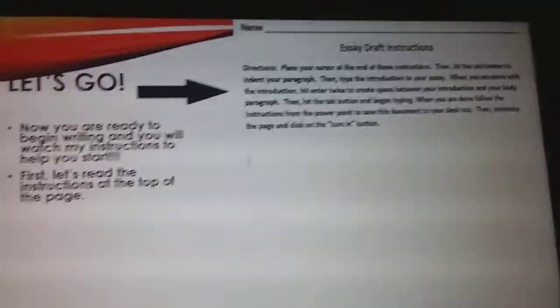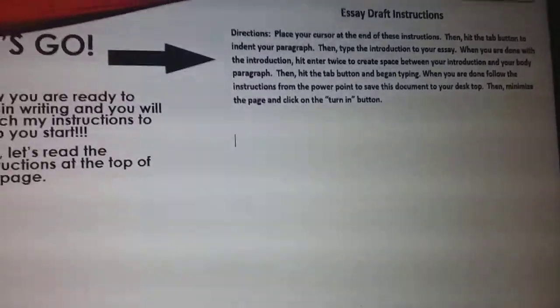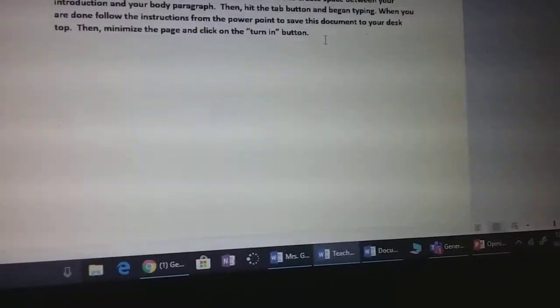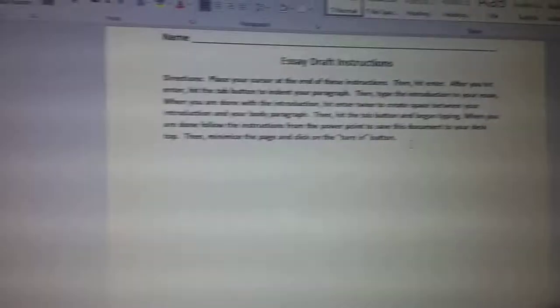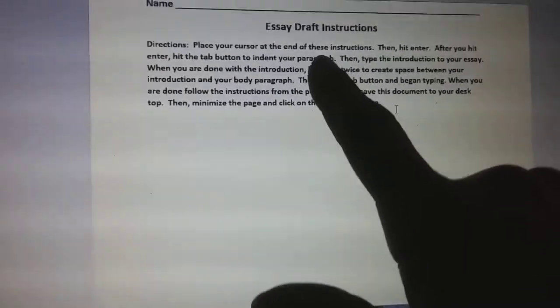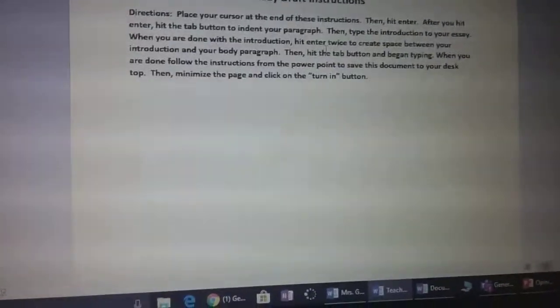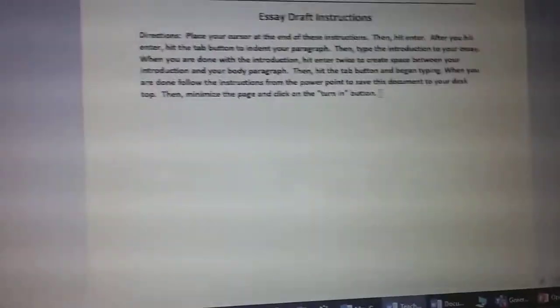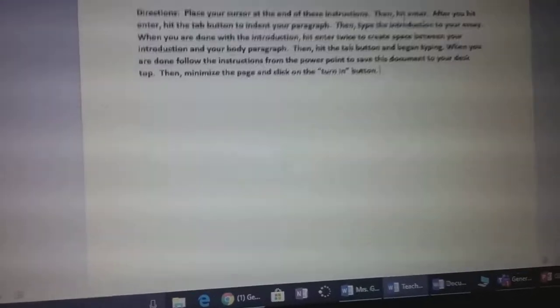I'm going to get out of here, out of my PowerPoint, and I'm going to go to the real document that I am editing for you because I want you to see exactly how to do this. So you got to follow the instructions, okay? Place your cursor at the end of these instructions. These are my instructions, and I'm placing that little blinking line right here at the end. It says, then hit enter. So I'm going to do that. I'm going to hit enter.